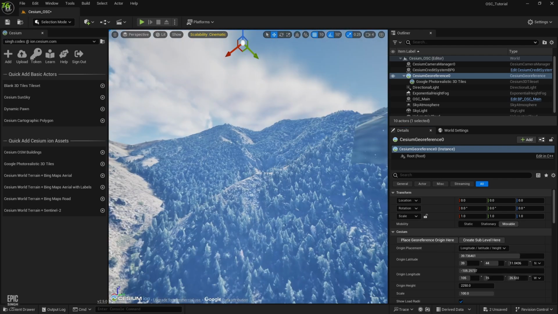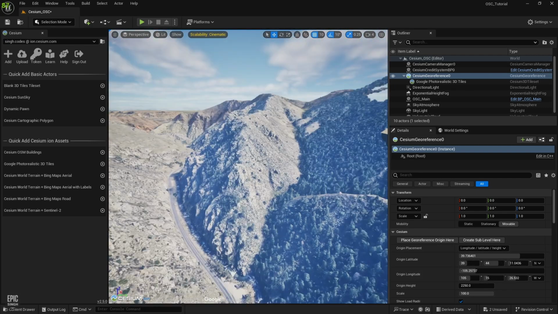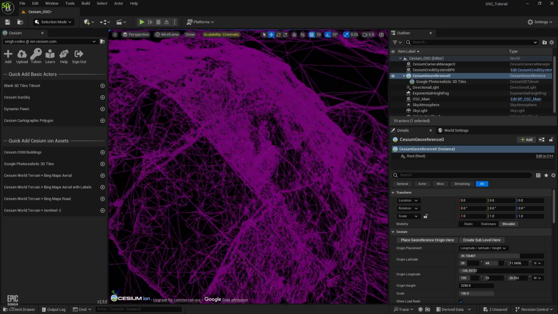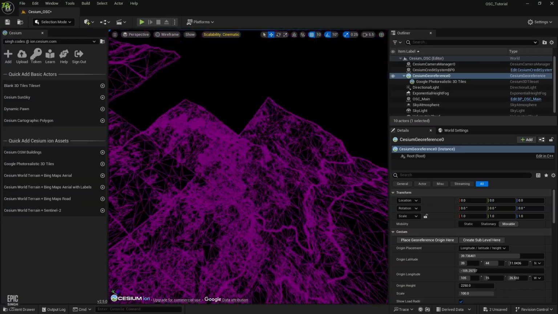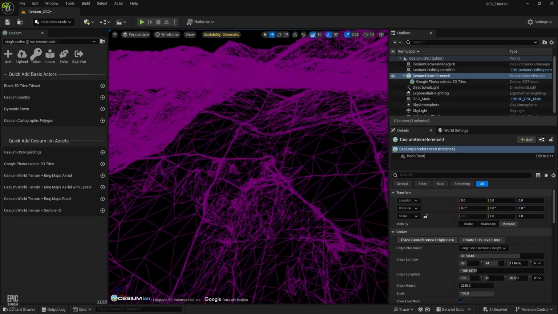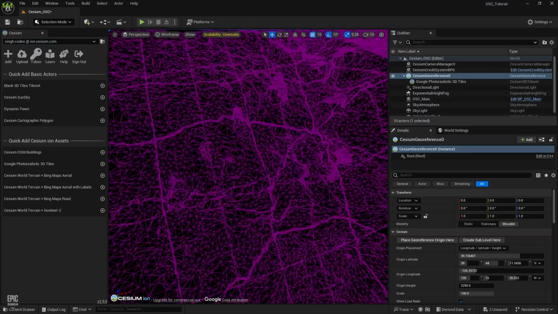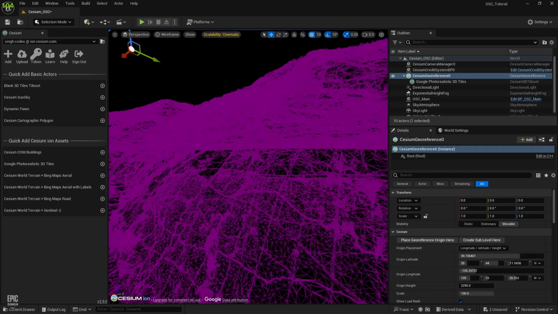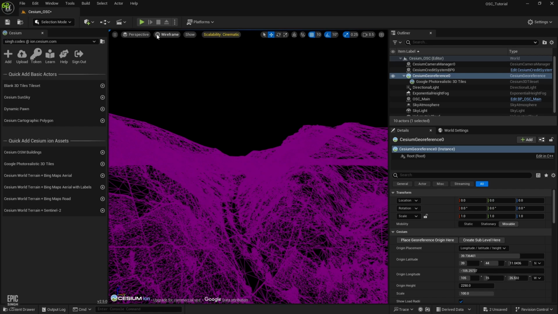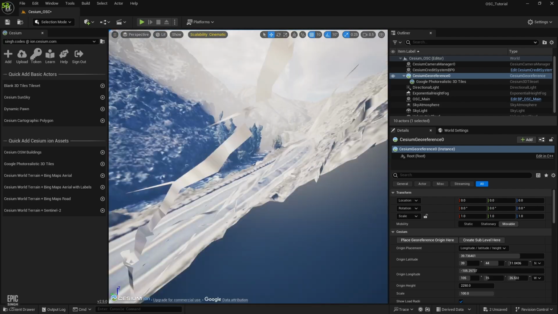Just reset this latitude and longitude, and according to the latitude and longitude, the georeference will place the photorealistic 3D tiles. It is creating this wireframe during runtime, right? And it is not much high poly. If I go a bit closer, I will get... But yeah, they have few vertices, but it does look good.